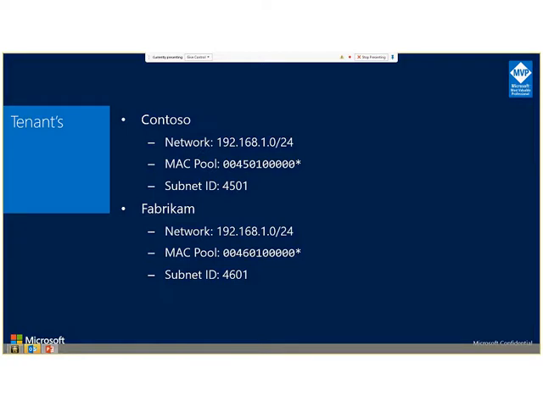So essentially, we're looking at two customers. Both of them happen to be using the same IP range, and the only thing that I'm using to define the difference is the subnet ID. Remember back on the presentation drawing that we showed a few moments ago, where I had virtual subnet ID 5001, which happened to be that postcode to identify which customer it is. In my case, for Contoso, I'm going to call it 4501, and for Fabrikam, we'll call it 4601. And again, we'll walk through the process of actually defining that.